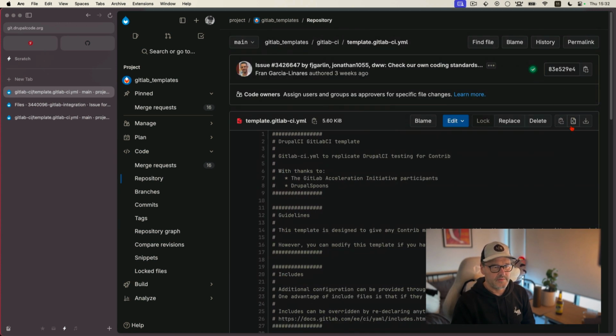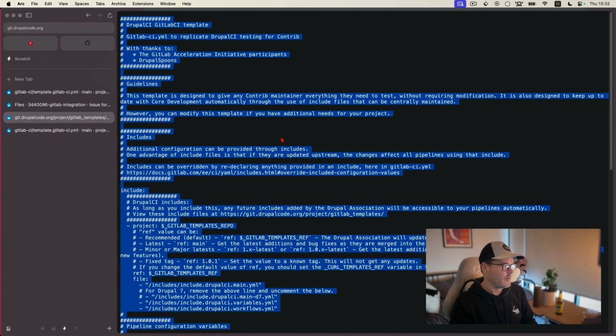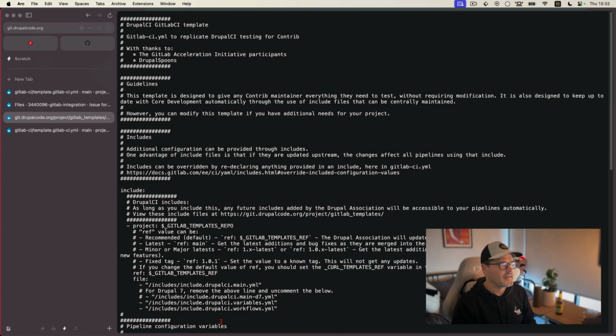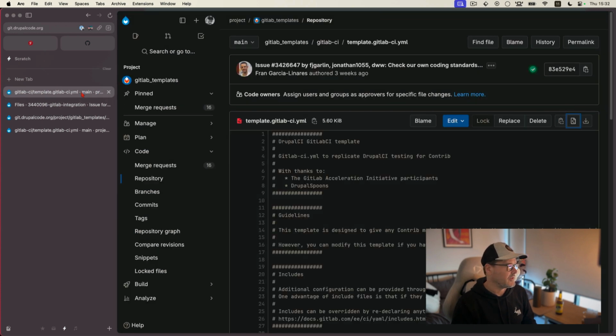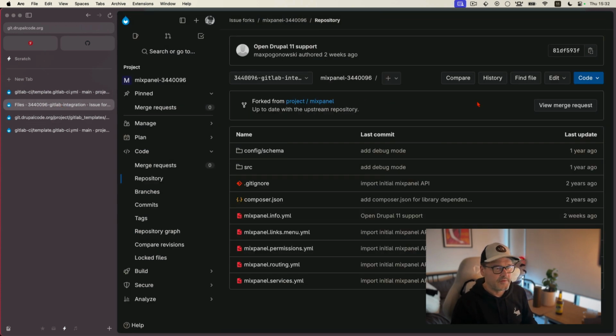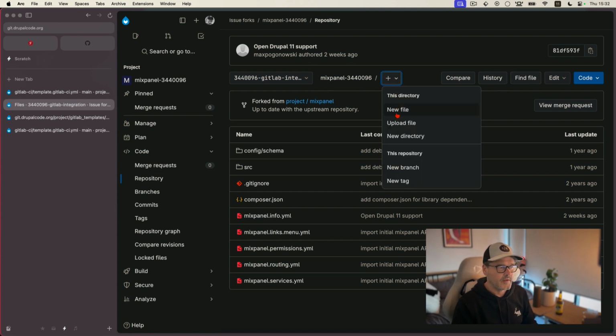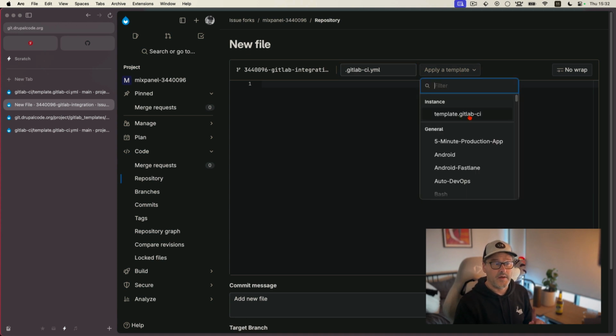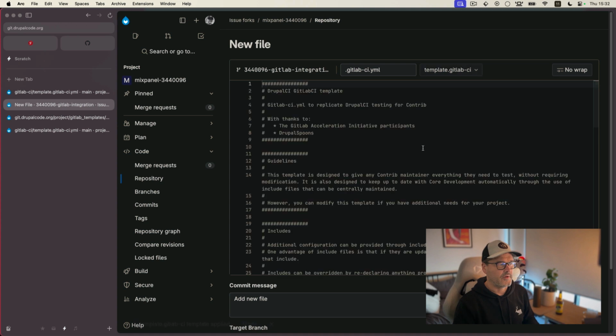I'm going to copy this source, and you'll notice there are only a few actually active lines of YAML in this file, and most of it's just comments. So I'm going back to my file, and I need to create a new file, and that new file is going to be called .gitlab-ci.yml. I'm pretty sure if I apply this template it'll give me the same results, so I'll give that a go.